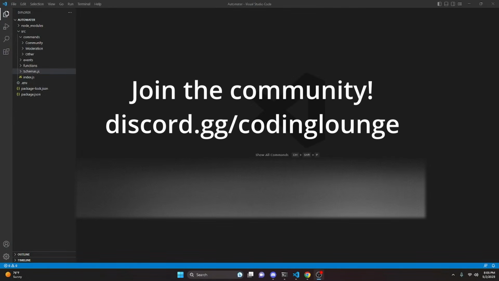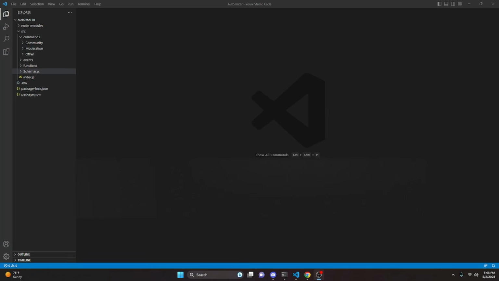This is how you can make a ping online staff command for your Discord.js version 14 bot. So let's go and get started.